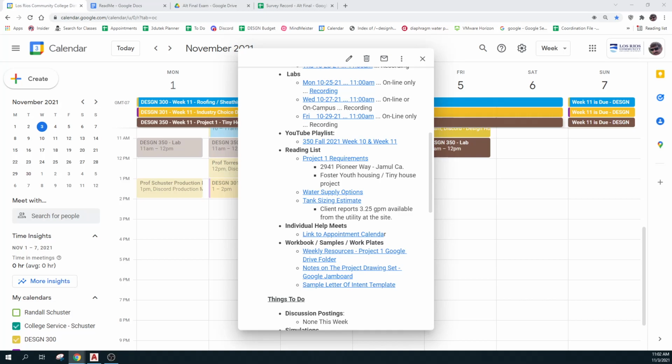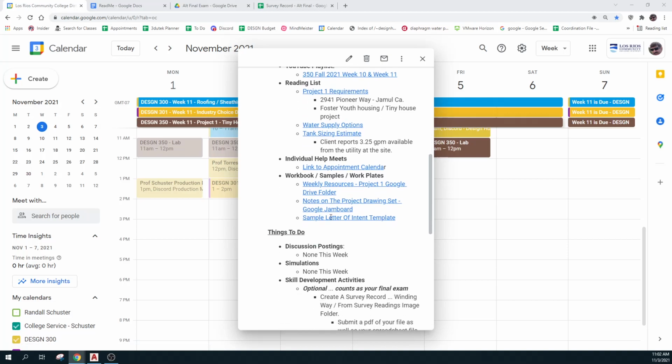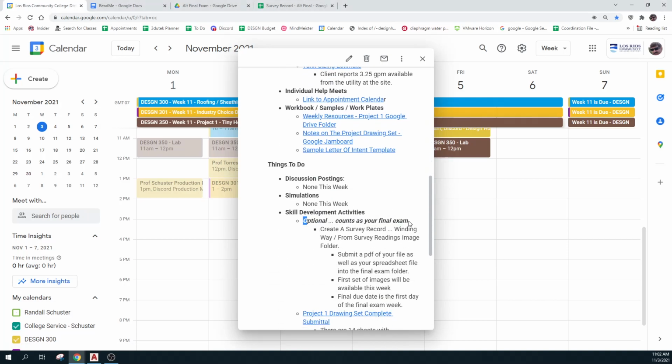The goal is that if you want to start working on it now and just practice, it gives you time to get it done. I just think it's useful for you. This part of the exam is the survey portion of the exam. So you're going to create a survey record. It's for Winding Way. You can also, if you want, include this in your project number 2. It will look very cool.